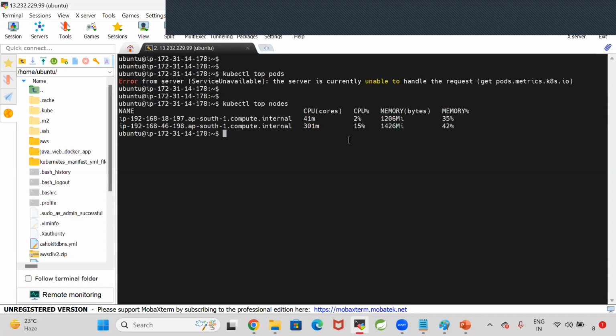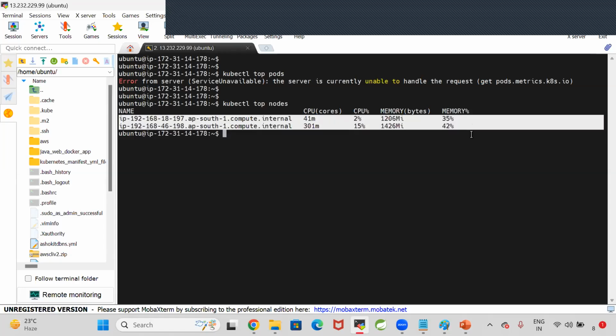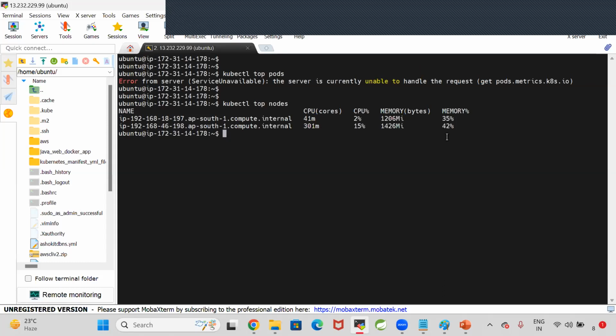CPU cores, CPU utilization. So here the first worker node has 15% utilization. The second worker node has only 2% utilization. Memory and memory percentage are also shown. We are able to get the information about our worker nodes, how much memory they are using and what percentage of the CPU is utilized. We are able to monitor that by using the kubectl top nodes command.